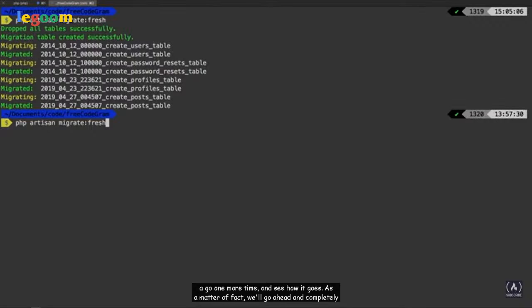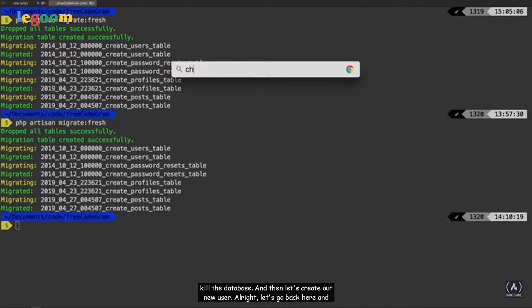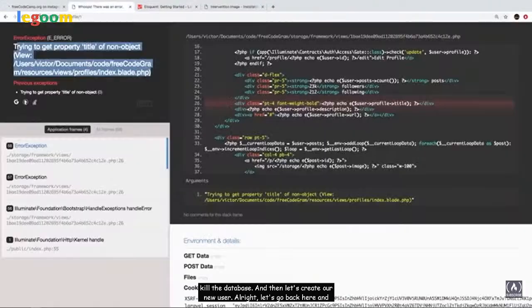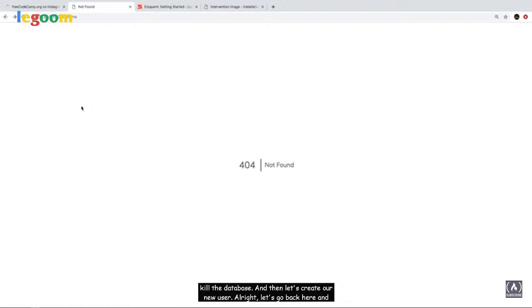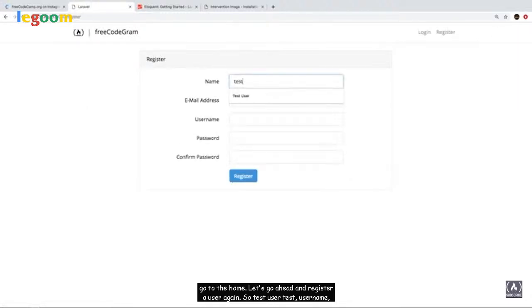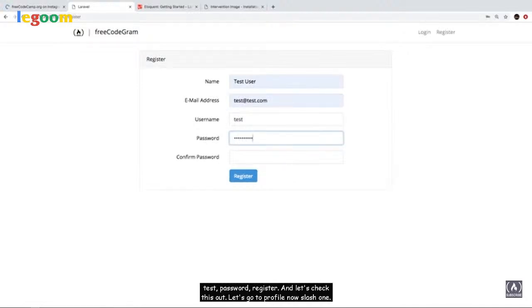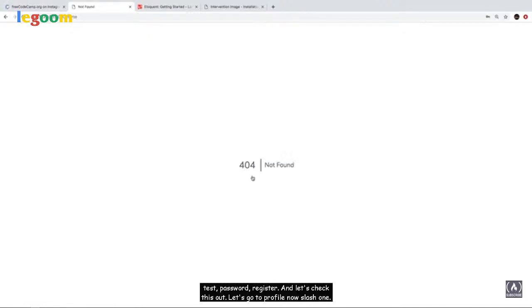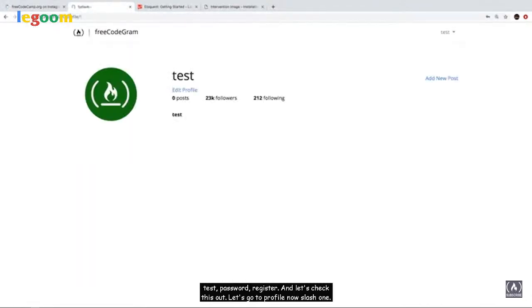As a matter of fact, we'll go ahead and completely kill the database and then let's create our new user. All right, let's go back here and go to the home. Let's go ahead and register a user again. So test user, test username, test password, register. And let's check this out. Let's go to profile now, /1, and sure enough, this user now has a profile. And notice that the title is test.